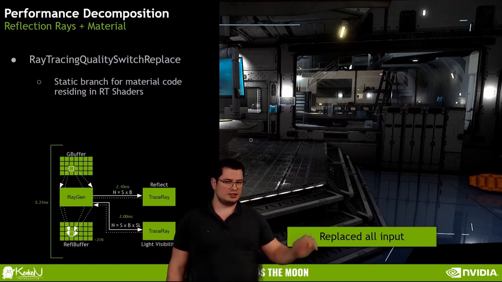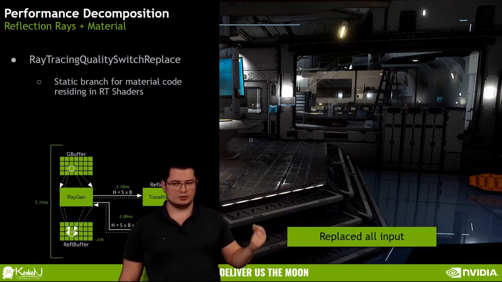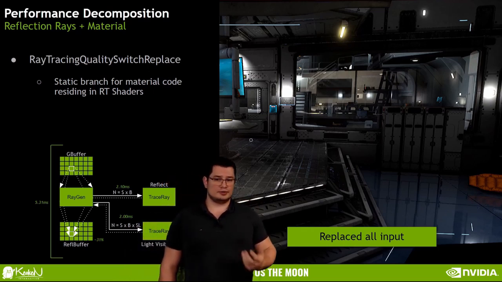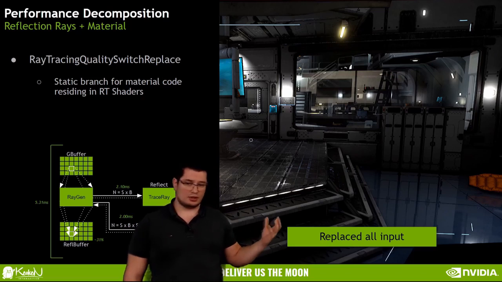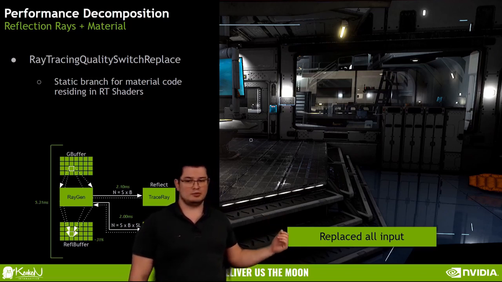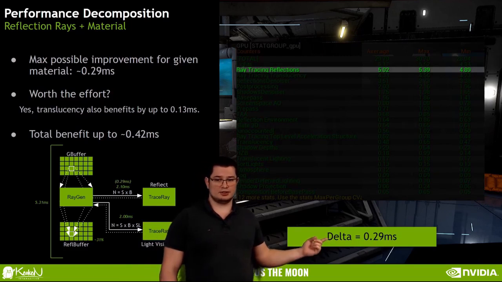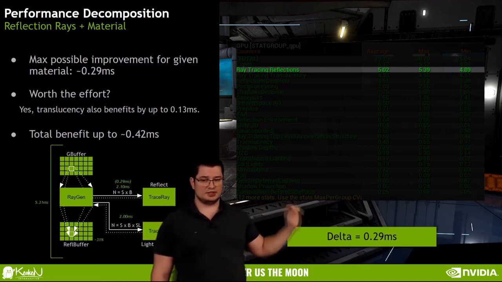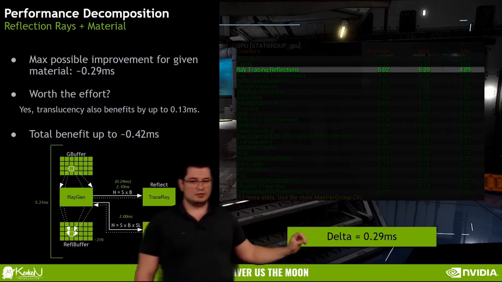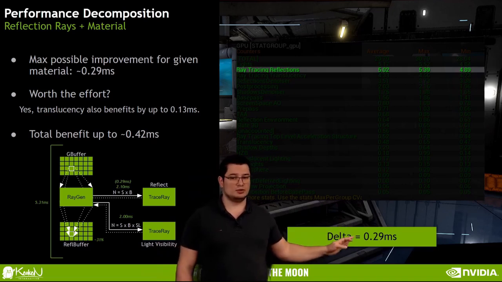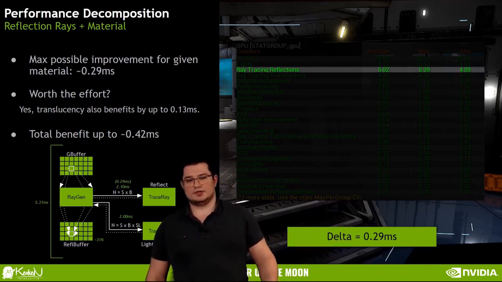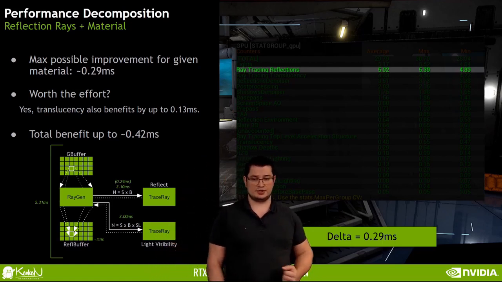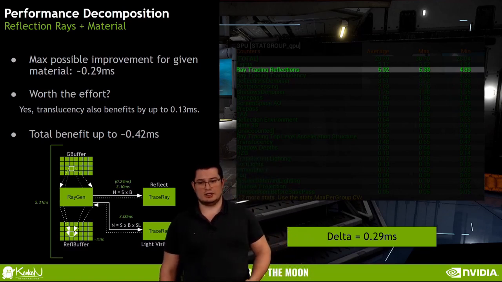So its complexity, its texture loads, its size, it all contributes to the performance difference. And we are now able to see, if we strip it to the bare minimum, what it will cost. And this cost is 0.29 milliseconds. So if you would simplify that specific master material, you will not be able to get more than this. This is the total max. So this will help you to understand whether it's worth it to adjust or not. It's a decision which you are able to make.